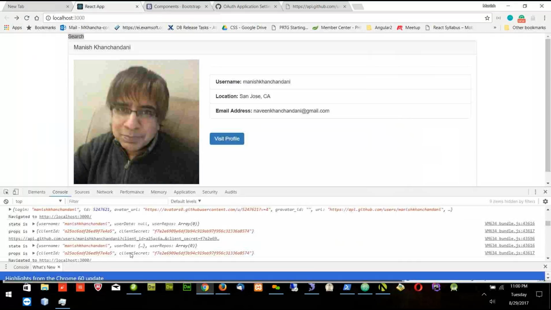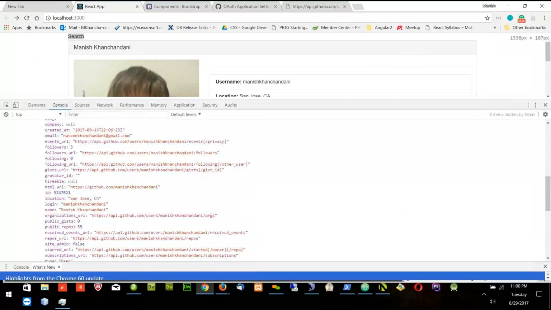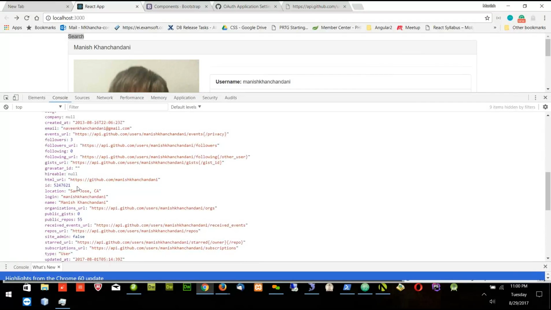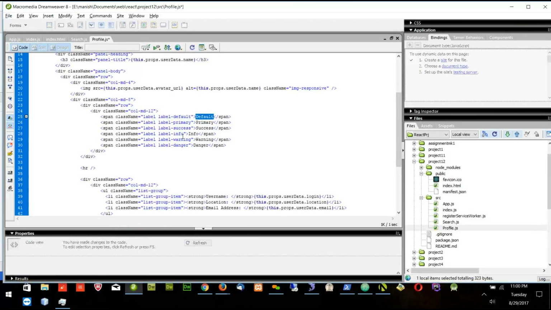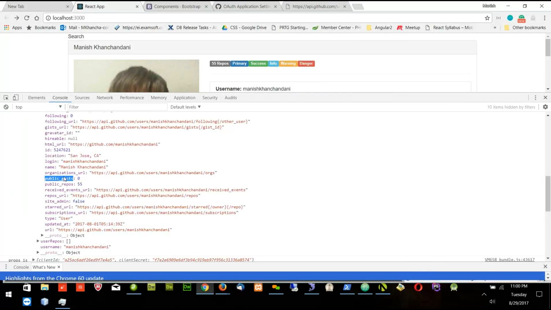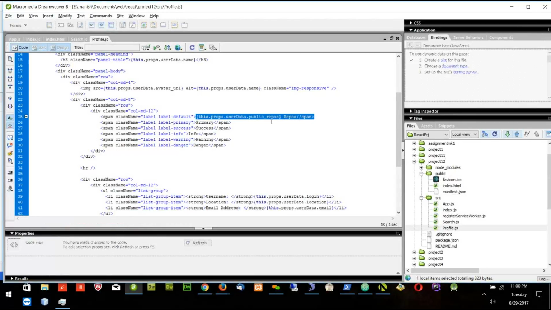So if I go here, you will see there is some information as public repos. I have 55 repositories in the GitHub. You may have a different number, everyone has a different one. So I want to show this public repository count. Here I will say this dot props dot user data dot public_repos, and here I will say repos. Second thing, I want to show this gist kind of thing. Let me copy the whole thing, paste it, and here I will say public gists.